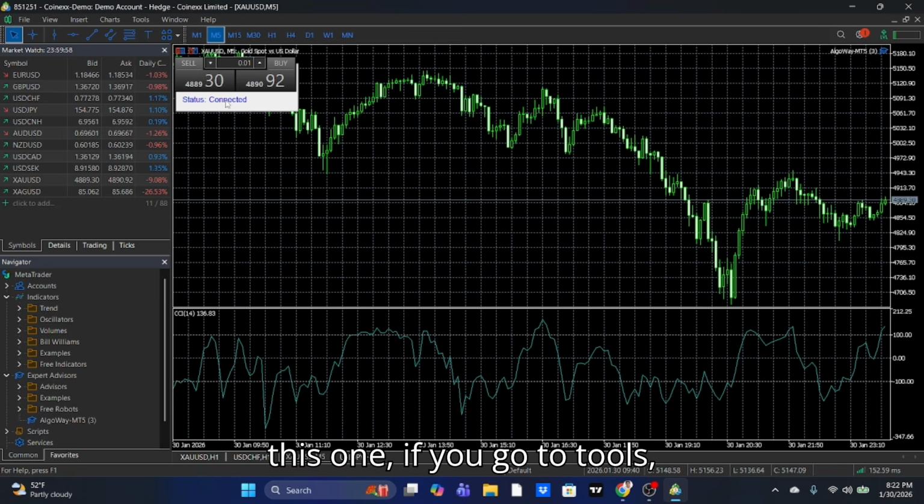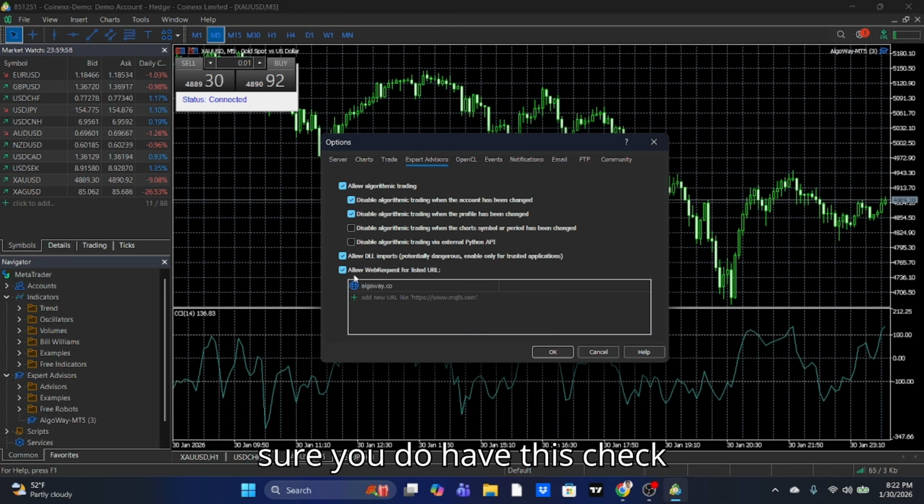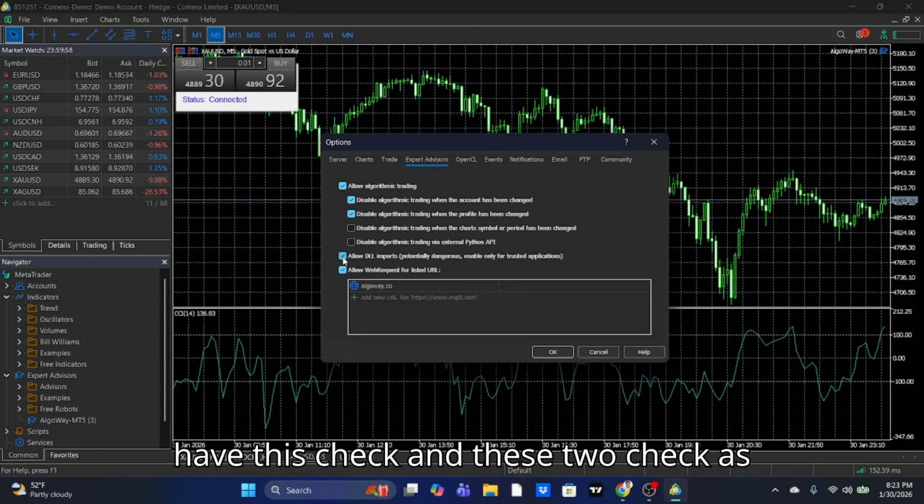And the only difference with this one: if you go to tools, go to options, make sure you have this check, allow web requests for listed URL, and then you have to put algorate.co. You need this for algorate.trade. For Pine Connector, you don't really need this. You can leave it unchecked, but you have to have this check if you're using algorate.trade for it to be connected. And obviously make sure you have this check and these two checks as well for both Pine Connector and algorate.trade, okay? That's very important.